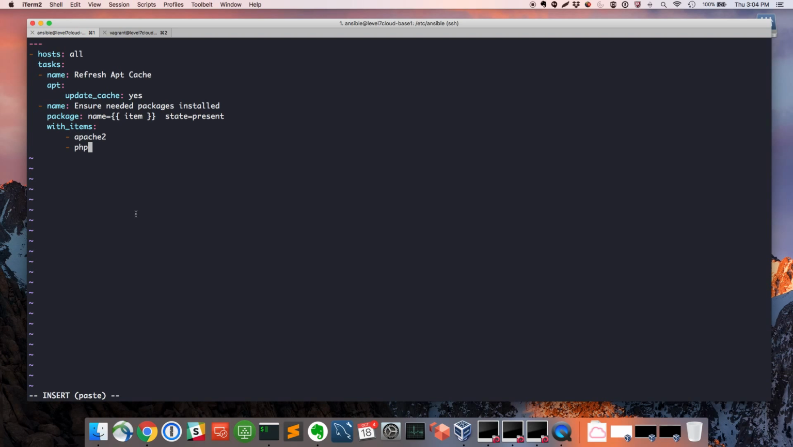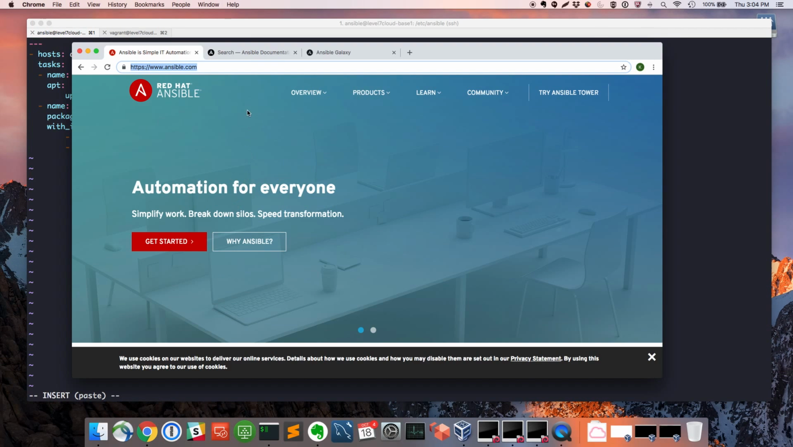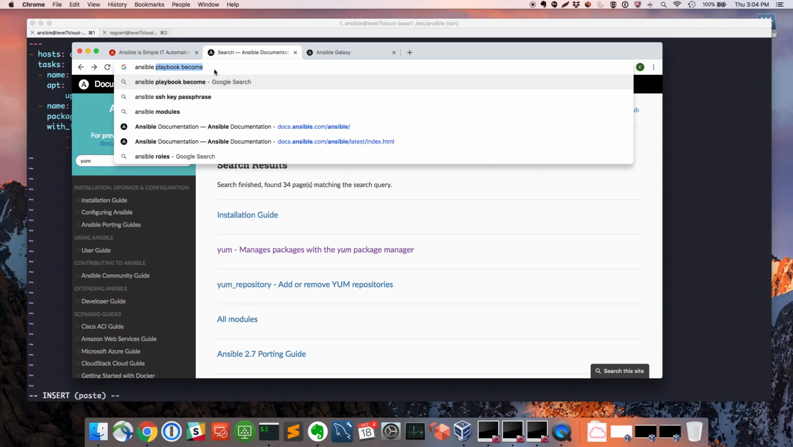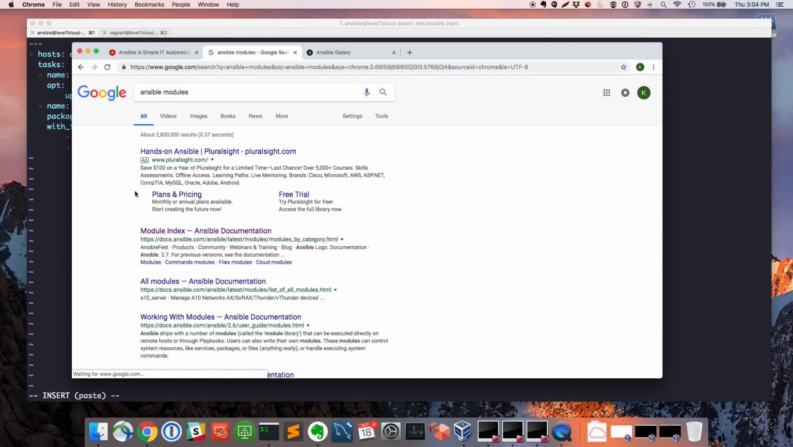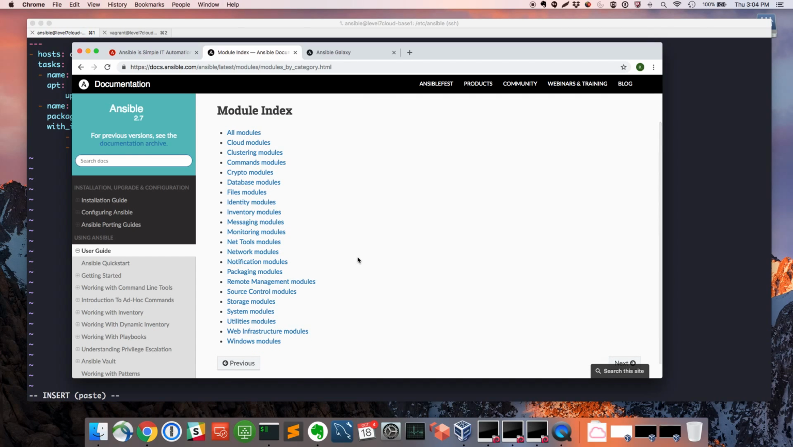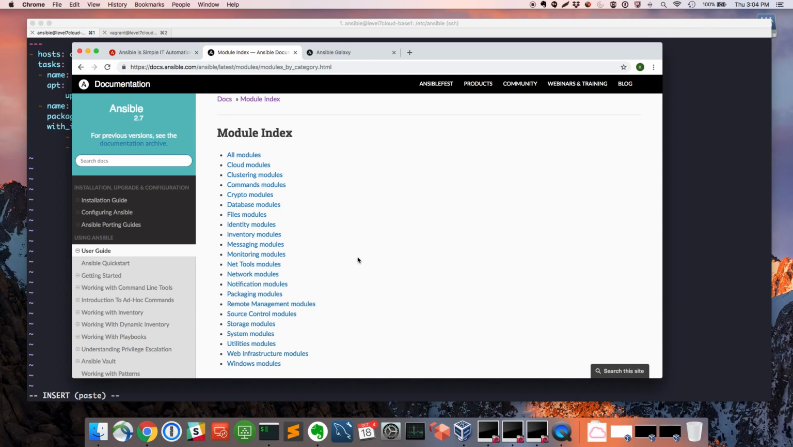Now, when I'm talking about modules, you're like, well, how do I know what modules I have available? On Ansible's website, there is a repository. You can find it just by doing a Google search for Ansible modules. And first thing is the module index. This provides you with all the different types of modules that Ansible has available for you to use to specify pretty much anything that you want to do with your servers.